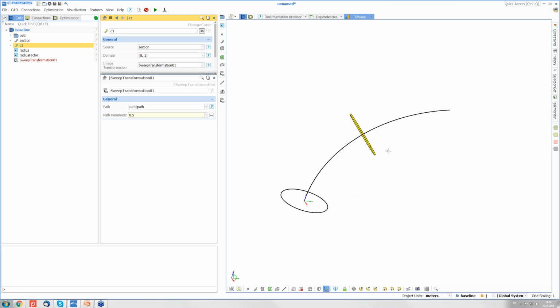my curve, or cross section in this case, is translated and moved to the relative position 0.5, so at the half of the path. If I use 1, it will be at the other end. 0 is at the initial end. So specifying a value between 0 and 1 will move it to the corresponding position along the path.